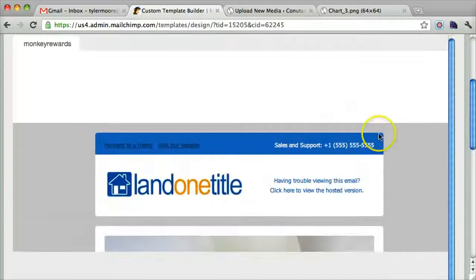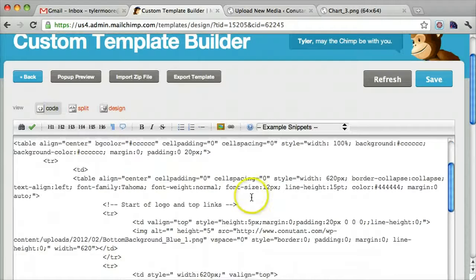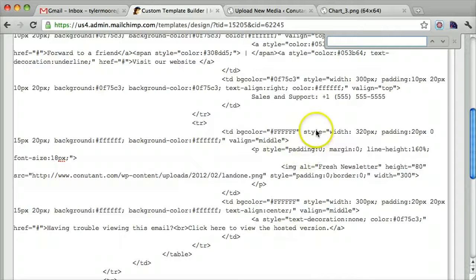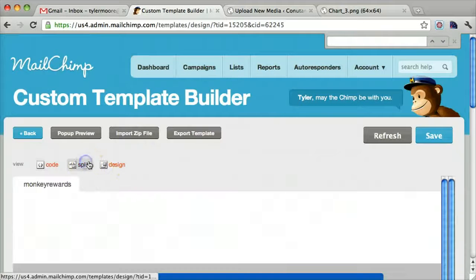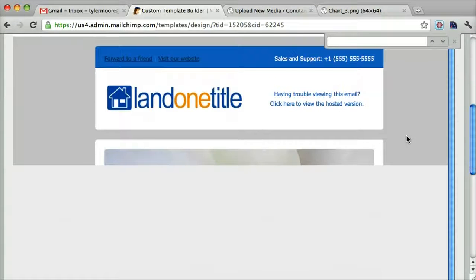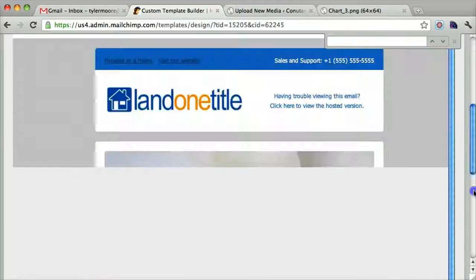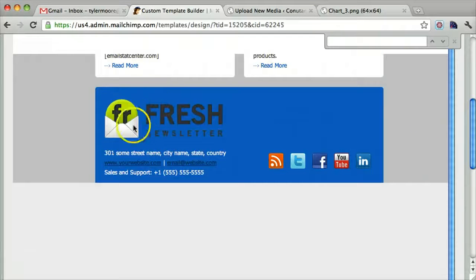And so everything can be changed in the code. You just look for the phone numbers or anything you want. See, sales and support, you can usually change that. And you can look through this code and you'll begin to understand everything. And just go to design, and once you hit refresh, you can see the changes. So it's pretty easy. We might want to change this down here, so we could easily do that, or anything else we want to change.